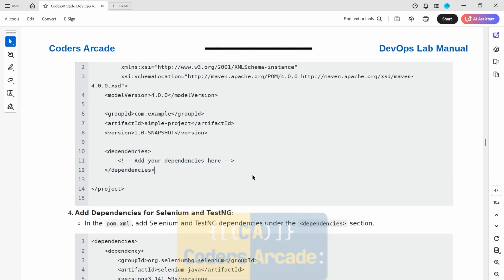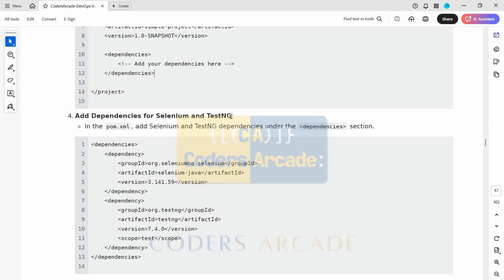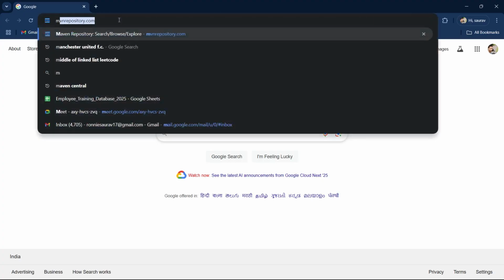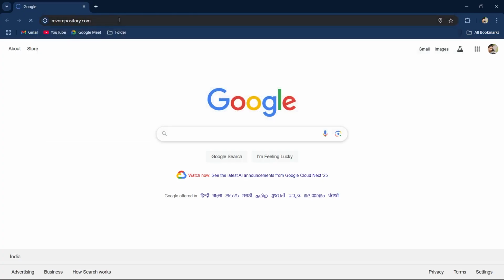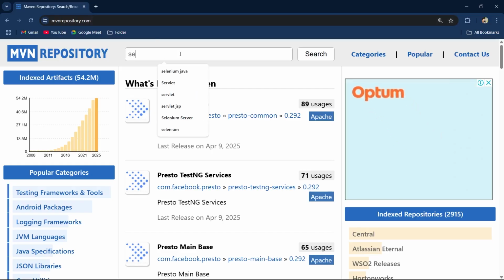Suppose in the manual creation of a Java project, you had seen what we had done: we had created a Selenium test and then we had run a test, right? Remember? So those kinds of things we'll be doing here. You can see here, add dependencies for Selenium and TestNG. So let's do it. I'll go to Google and open the Maven Central repository, this one, and you can search here for Selenium.